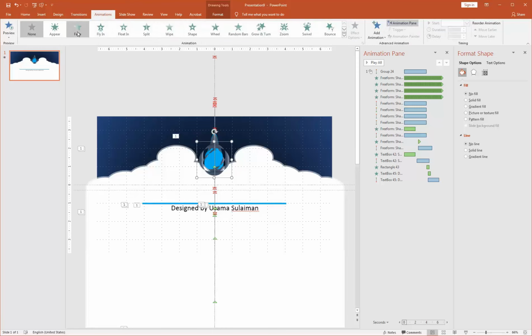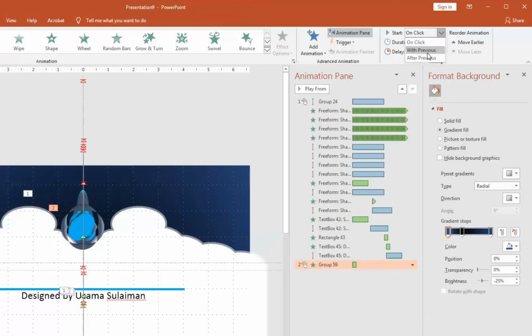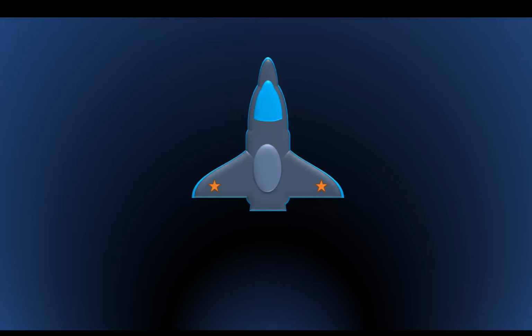Go to Animation tab. Choose Fade. Make animation start with previous. Delay the animation. Press Shift F5 to test the animation. Press any key.